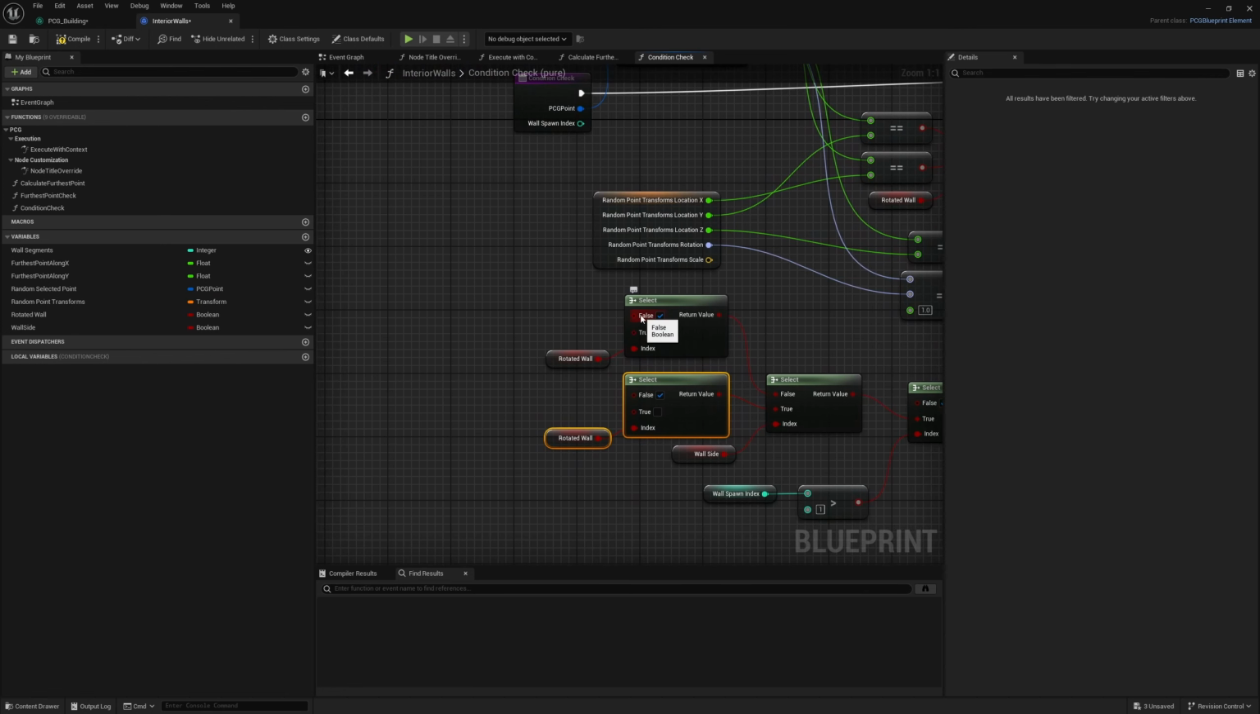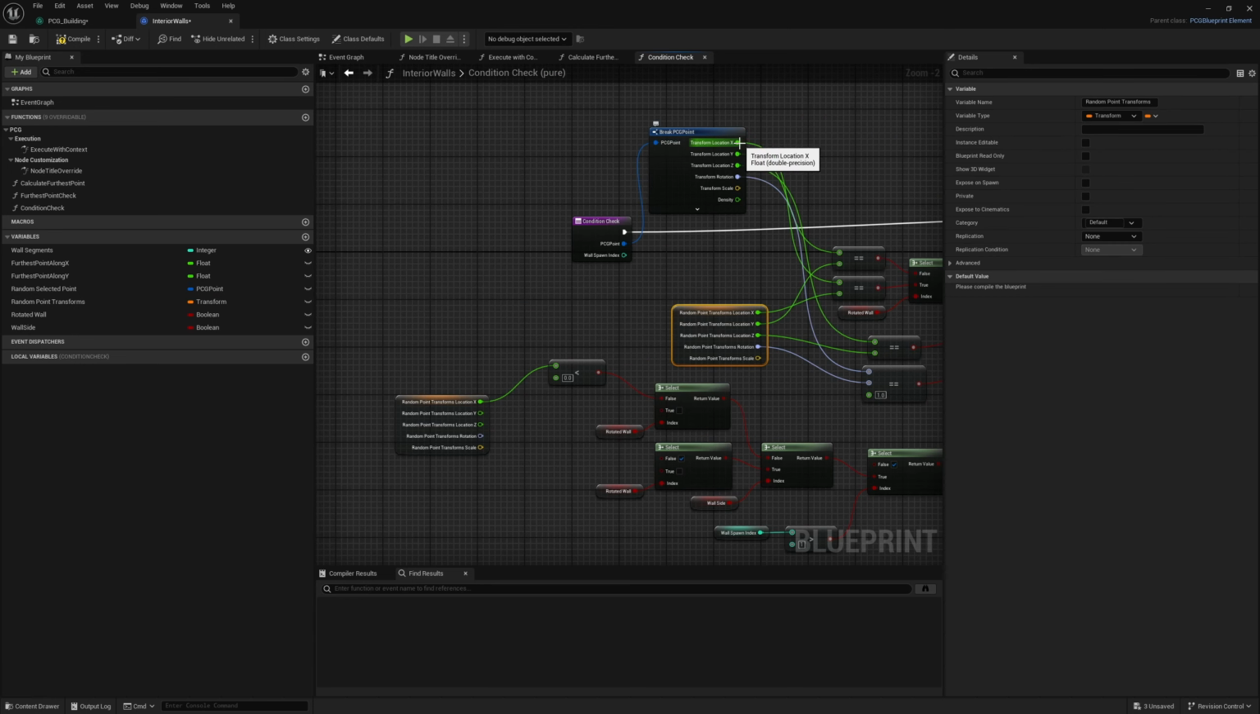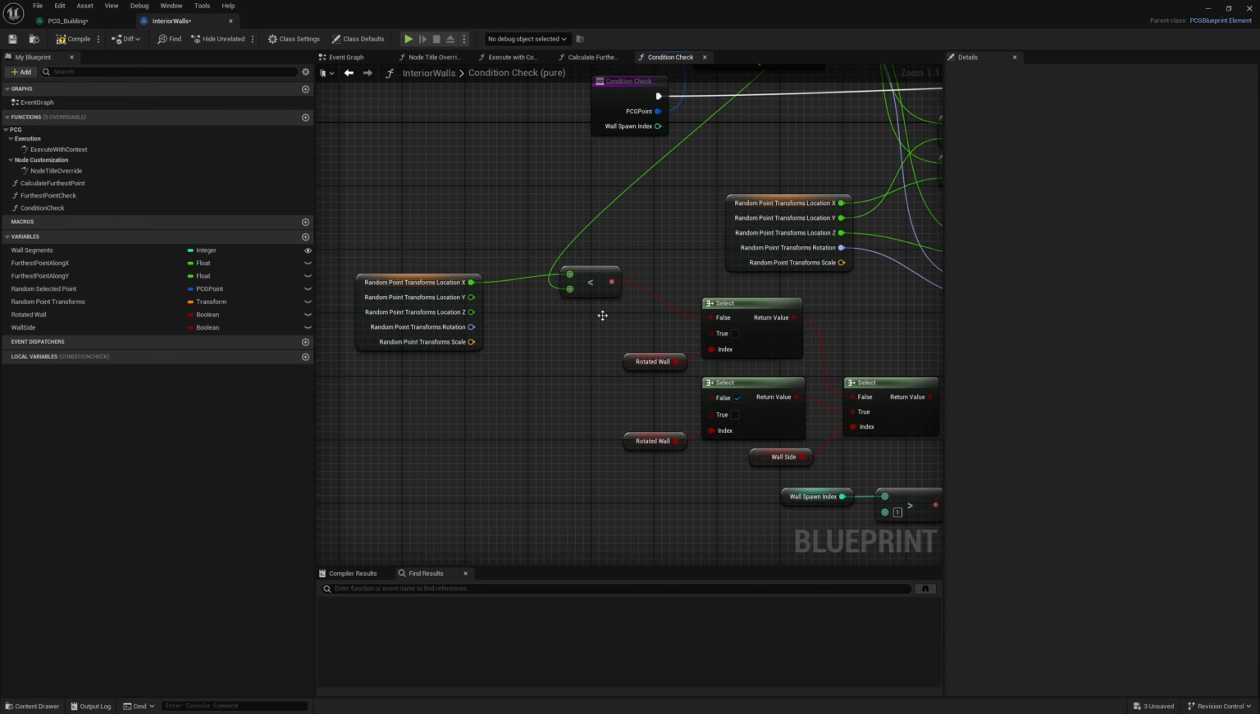But let's start with our false first. For our false, what we're going to be checking is if our random points x is less than our points x. And if it's true, if the wall is rotated, instead of checking the x, we'll be checking the y.